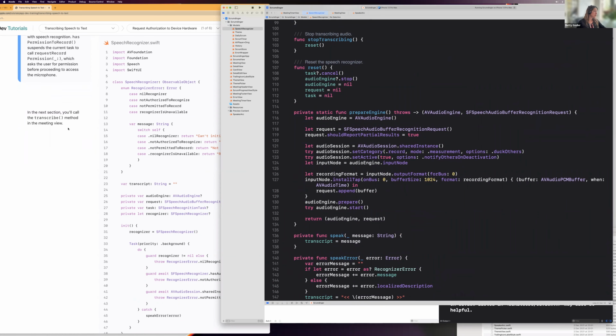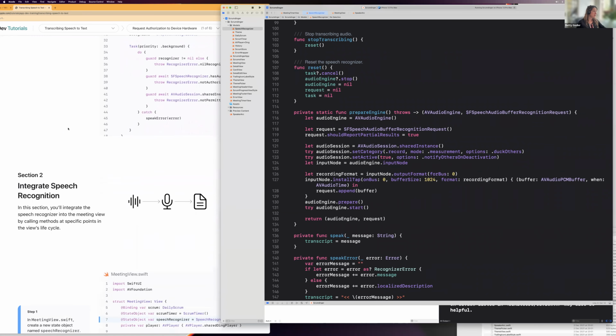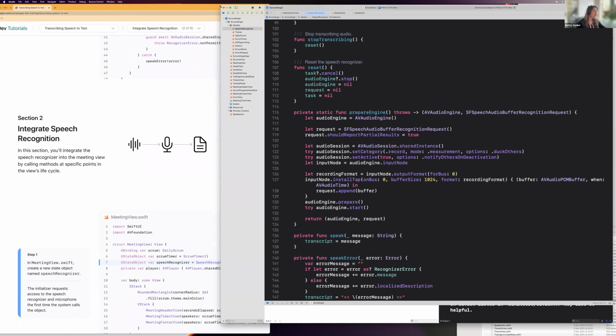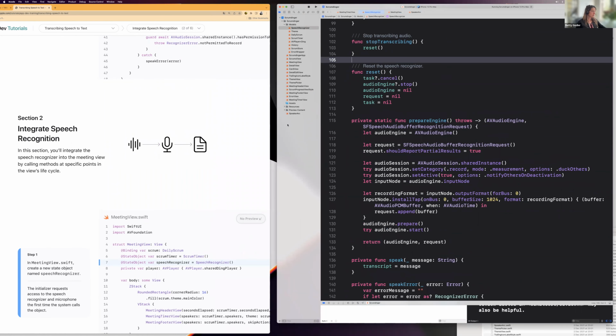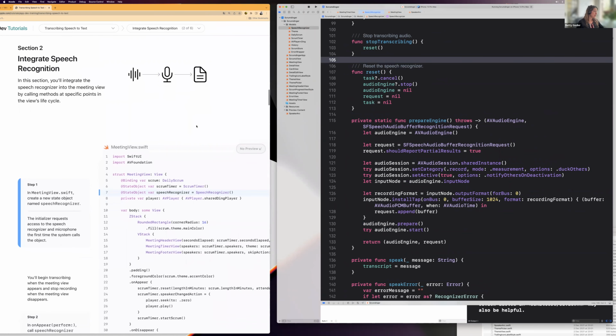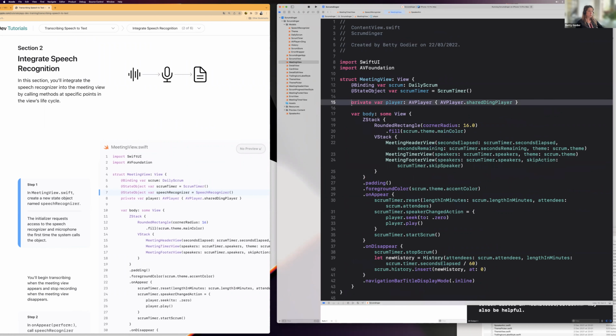So for the transcription, you will call the transcribe method in the meeting view. Now you've got the class and how to integrate it. At the beginning, you go to the meeting view.